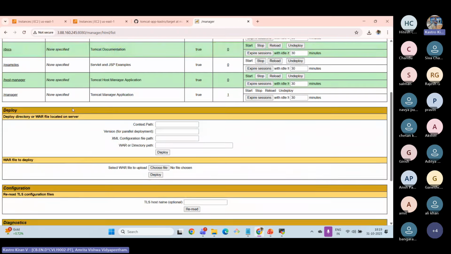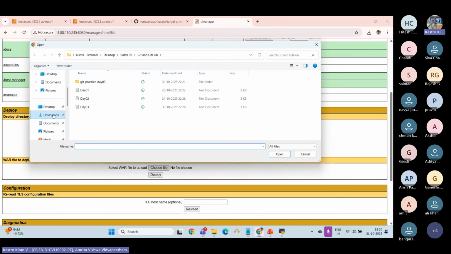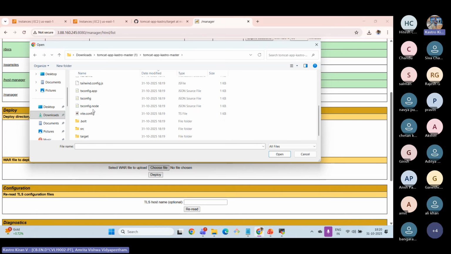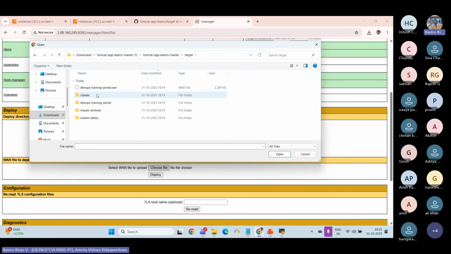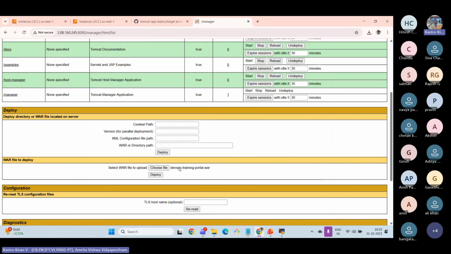If you scroll down, you see there is an option called WAR file to deploy. So select the war file to upload. I have the war file in my local now. So click on choose file, and then go to that extracted directory. Inside the extracted directory, in the target folder, the war file is available. Open. Select that, and you see the war file is chosen. And now click on deploy.